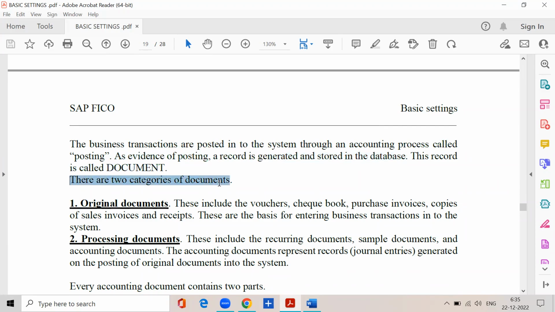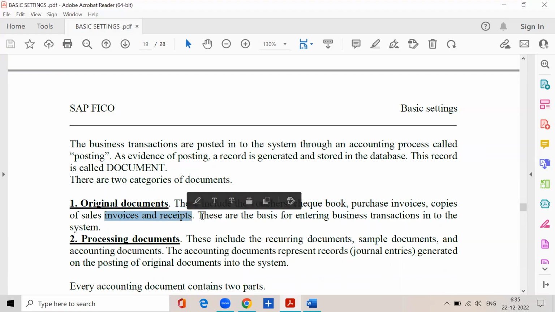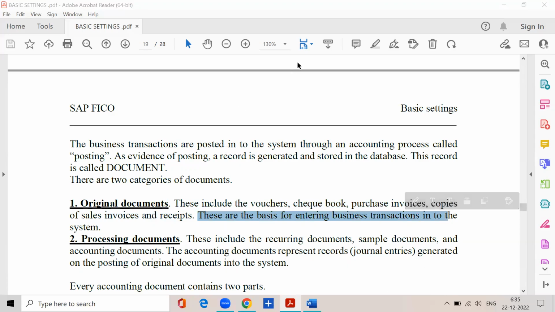There are two categories of documents. Number one, original documents. These include the vouchers, checkbook, purchase invoices, copies of sales invoices, and receipts. These are the basis for entering the business transactions into the system. Means here, not only in SAP, even in the normal accounting system also, if you have to enter a business transaction in the books of accounts, first it should be backed by some documentary evidence. That documentary evidence is called original document.